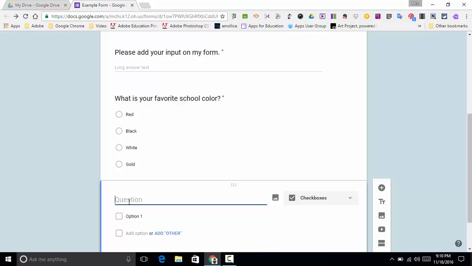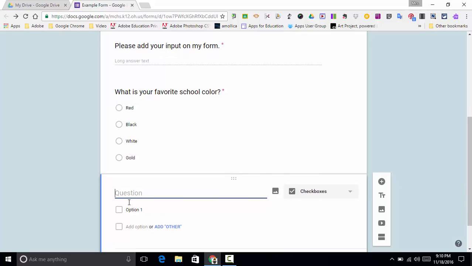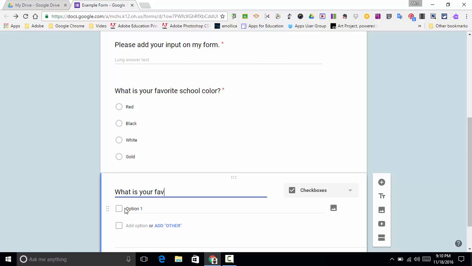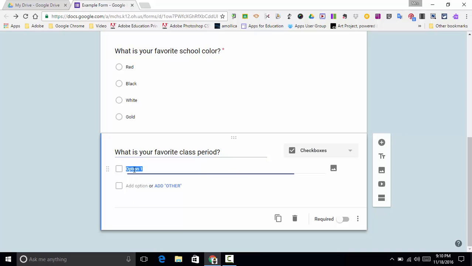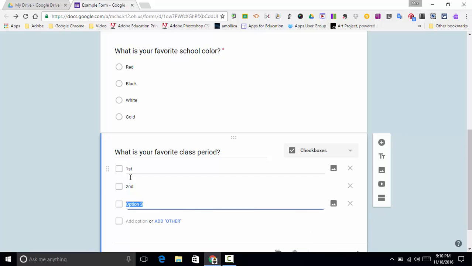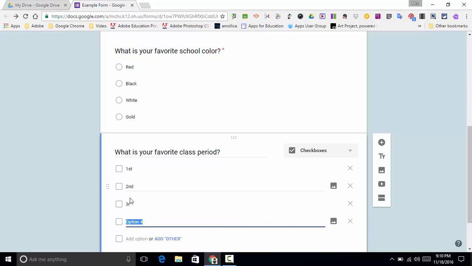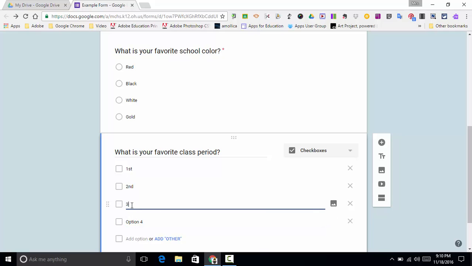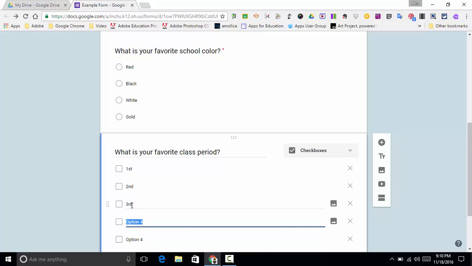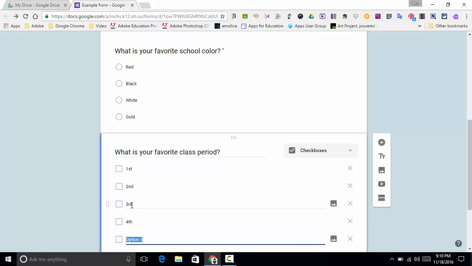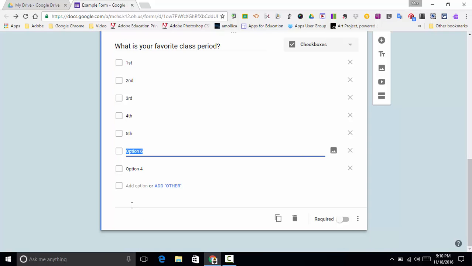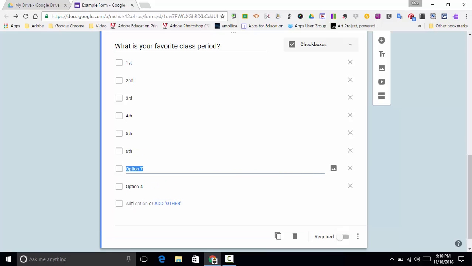So let's say on the checkboxes, you're going to survey what is your favorite class period, and I'm going to hit question mark. And then for option 1, I'm going to go ahead and just put first. Option 2 is second. Option 3 is third. Option 4 is fourth. Option 5 is fifth. Option 6 is sixth. 7 is seventh.